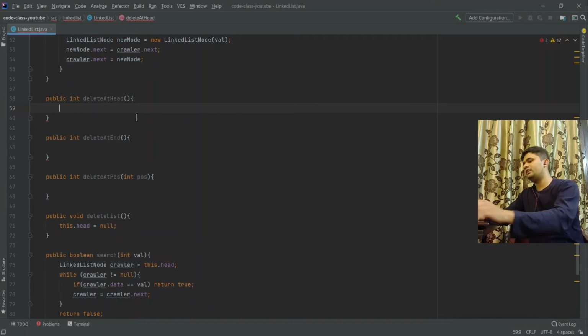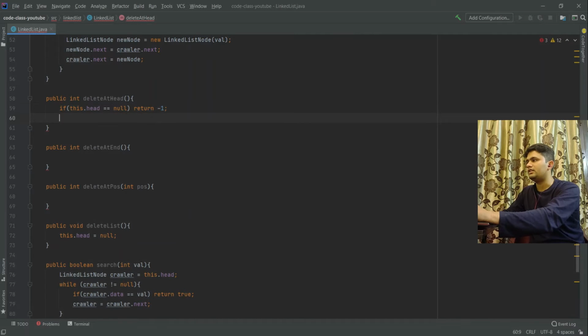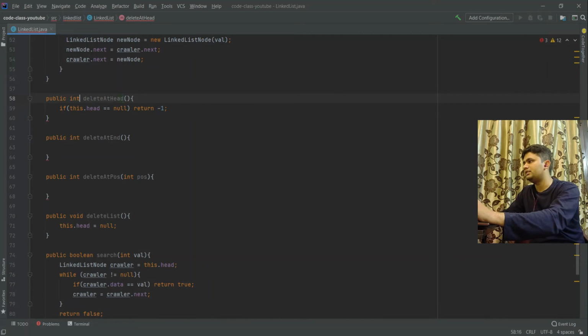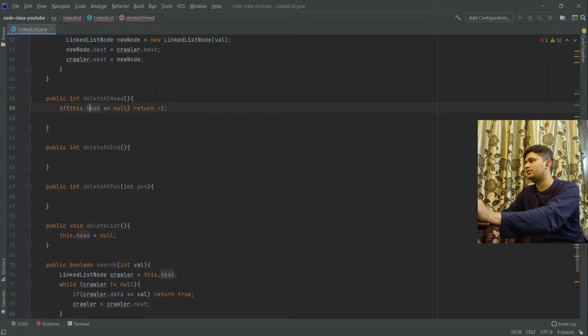So deletion in head is very simple. We first do a safety check that if this dot head is already null. If it is already null, we can simply return -1. Or we can simply say, yeah, we want to return the data that we are deleting. So we can simply return Integer dot MIN_VALUE, that is minus infinity, to show that the linked list doesn't exist. Now we can check insert at head, delete at head.